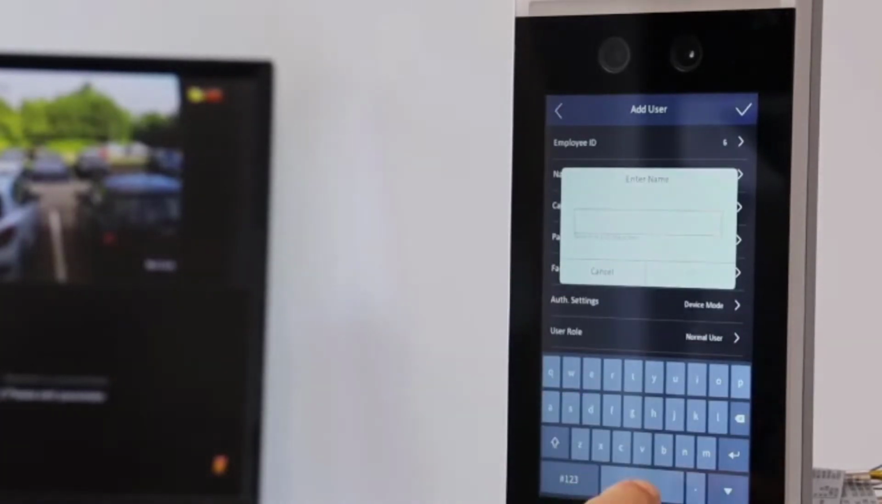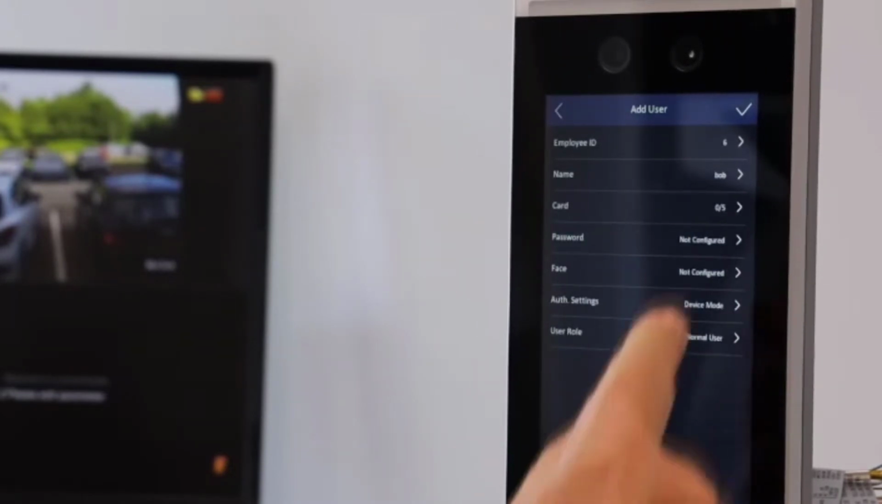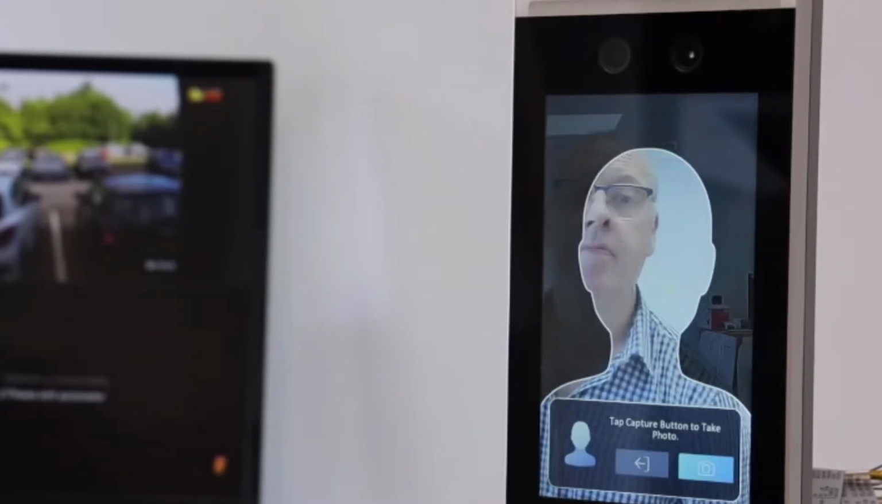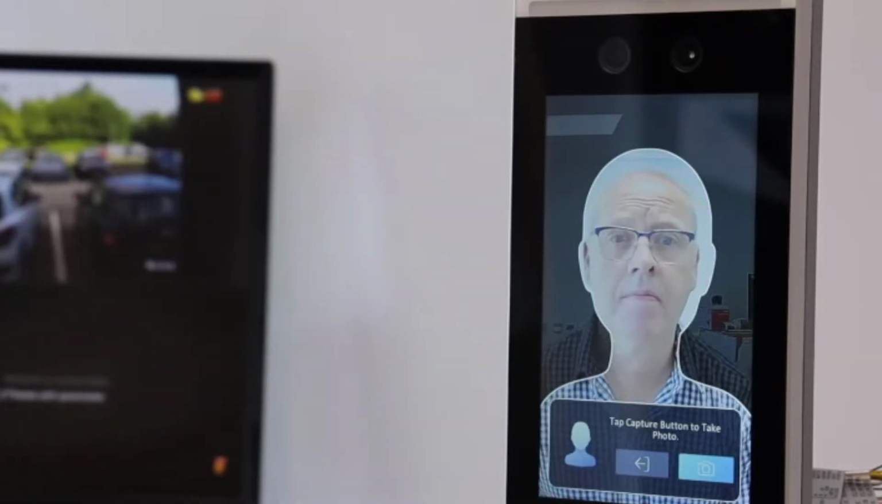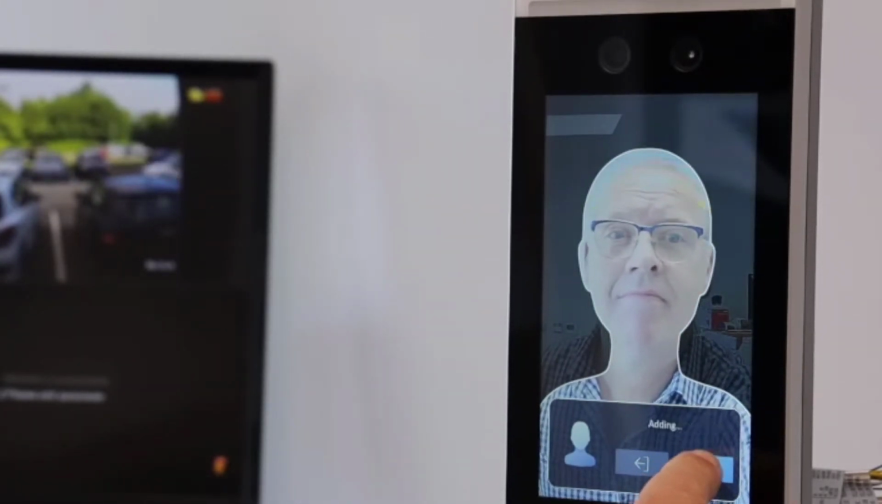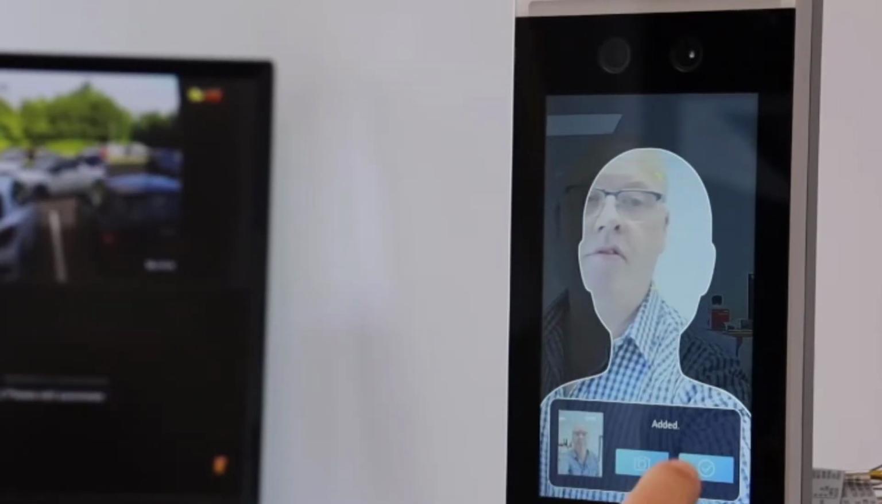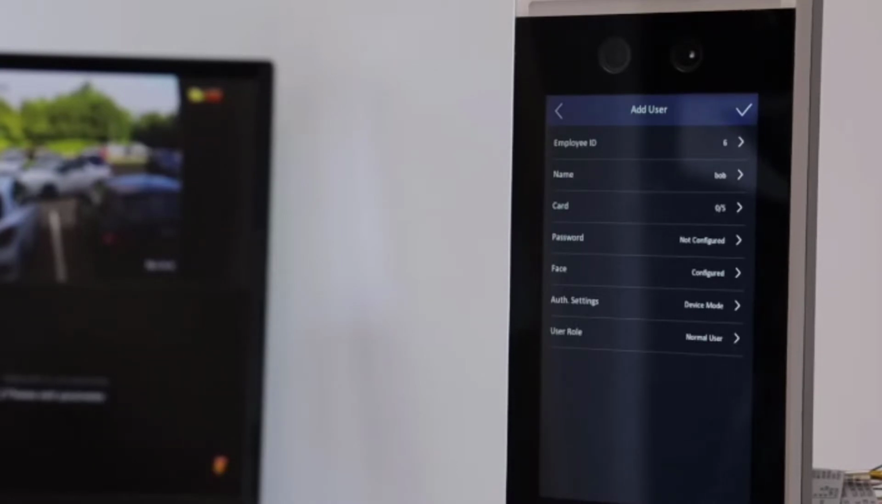I'm just going to click on the screen and call him Bob. Once Bob's name is in, I've just got to press OK. And now I'm going to create a face for him. So let's have a look. We're going to press take a picture, add it. Once it's OK with that, you press OK on there. And that's him in as a face.